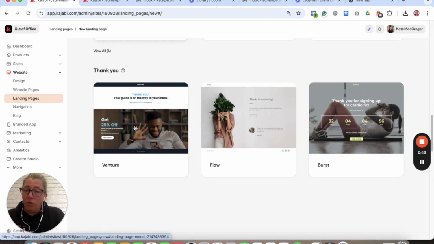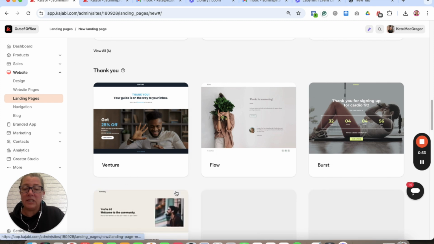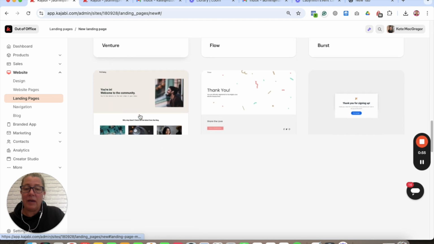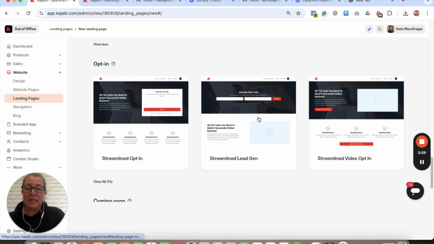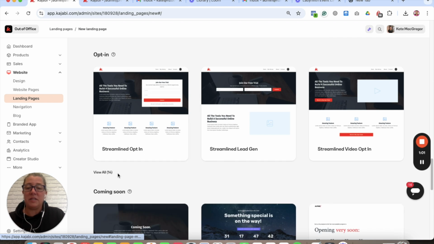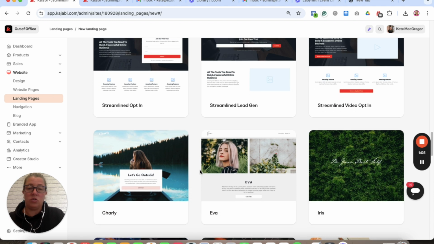A thank you page. So if you're wanting to create a custom thank you page that people will see after they've filled in a form or after they've purchased something, this is where you can select them. So you would come to view all to see all the different templates that fall under the thank you page, and you can just choose one and then brand it to your brand. But in this example, I'll do an opt-in page because this is where people might be filling in a form for a free thing or just to join your database.